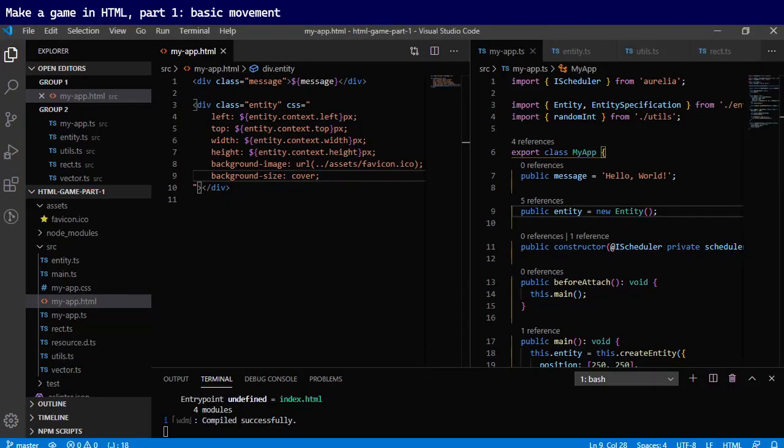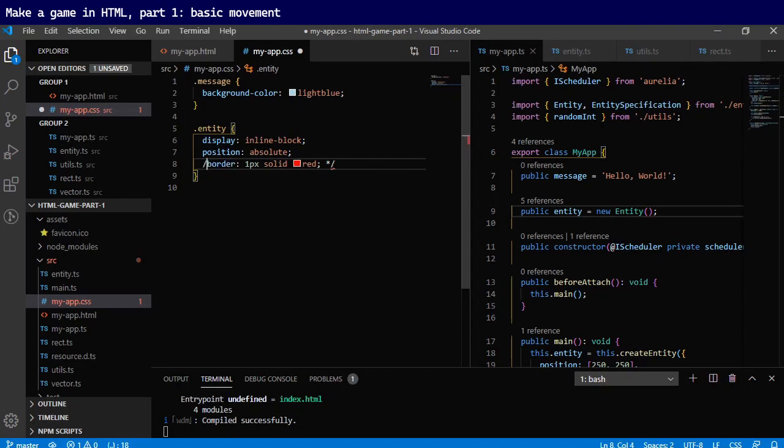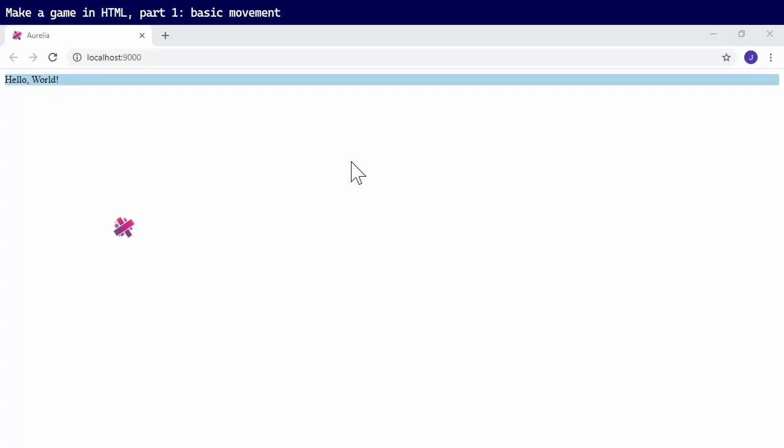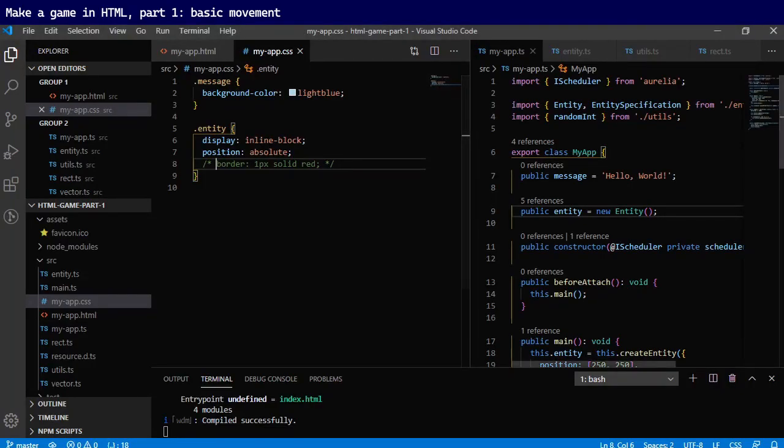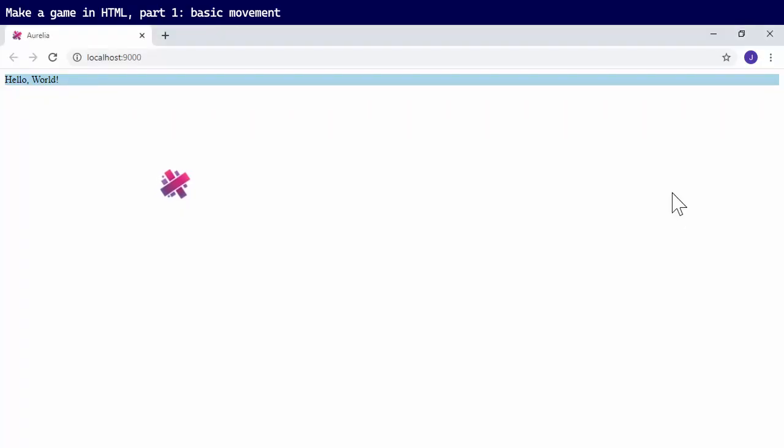And now we can also go into the CSS here and temporarily remove the border. Sure, let's make it a bit bigger. There you go.